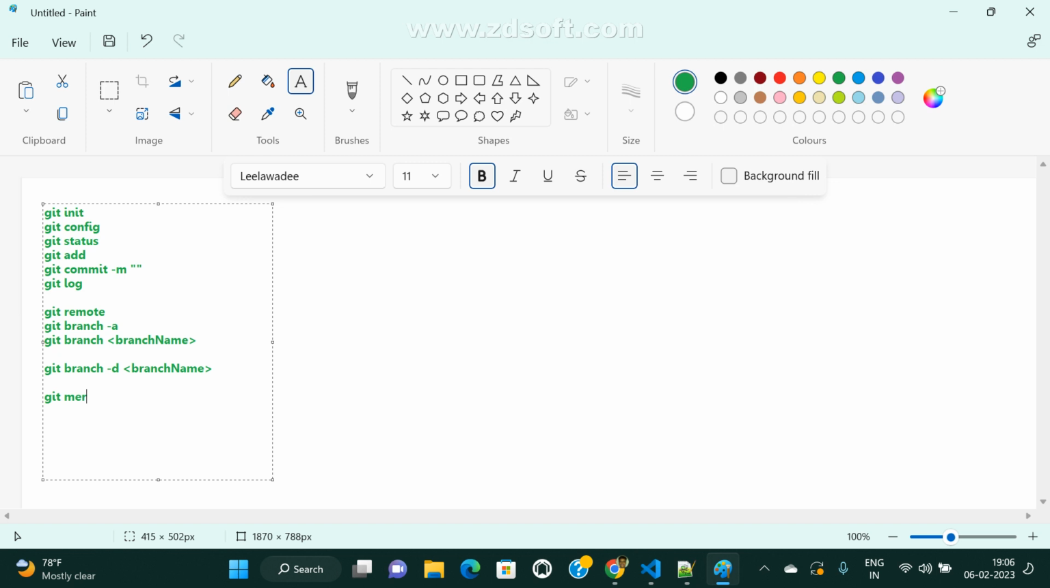Next, the git merge command, git rebase command, git pull command, git fetch command, git clean command, and git reset command. So these commands we already discussed, right? Anything missing?